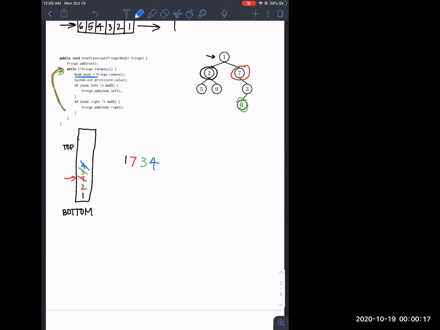So does 4 have any children? So I'm first checking the left of 4. This is null. The right of 4 is null. So nothing is going to be printed or added to the fringe, sorry. Then I'm going to go back, do another iteration of this while loop.